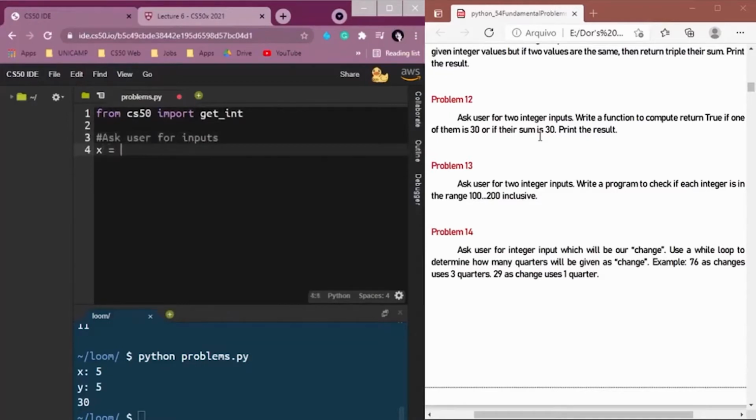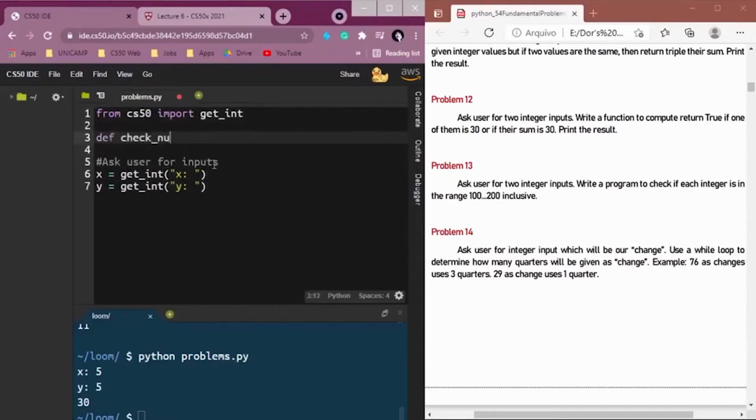So remember, x equals getInt x, y equals getInt y, and then we have to create a function to return true if one of them is 30 or their sum is 30. So in this function, we're going to check if x is equal to 30, y is equal to 30, or x plus y is equal to 30, okay? So we're going to create a function here. So def check nums. We have to pass two values here, a and b, and we're going to check them.